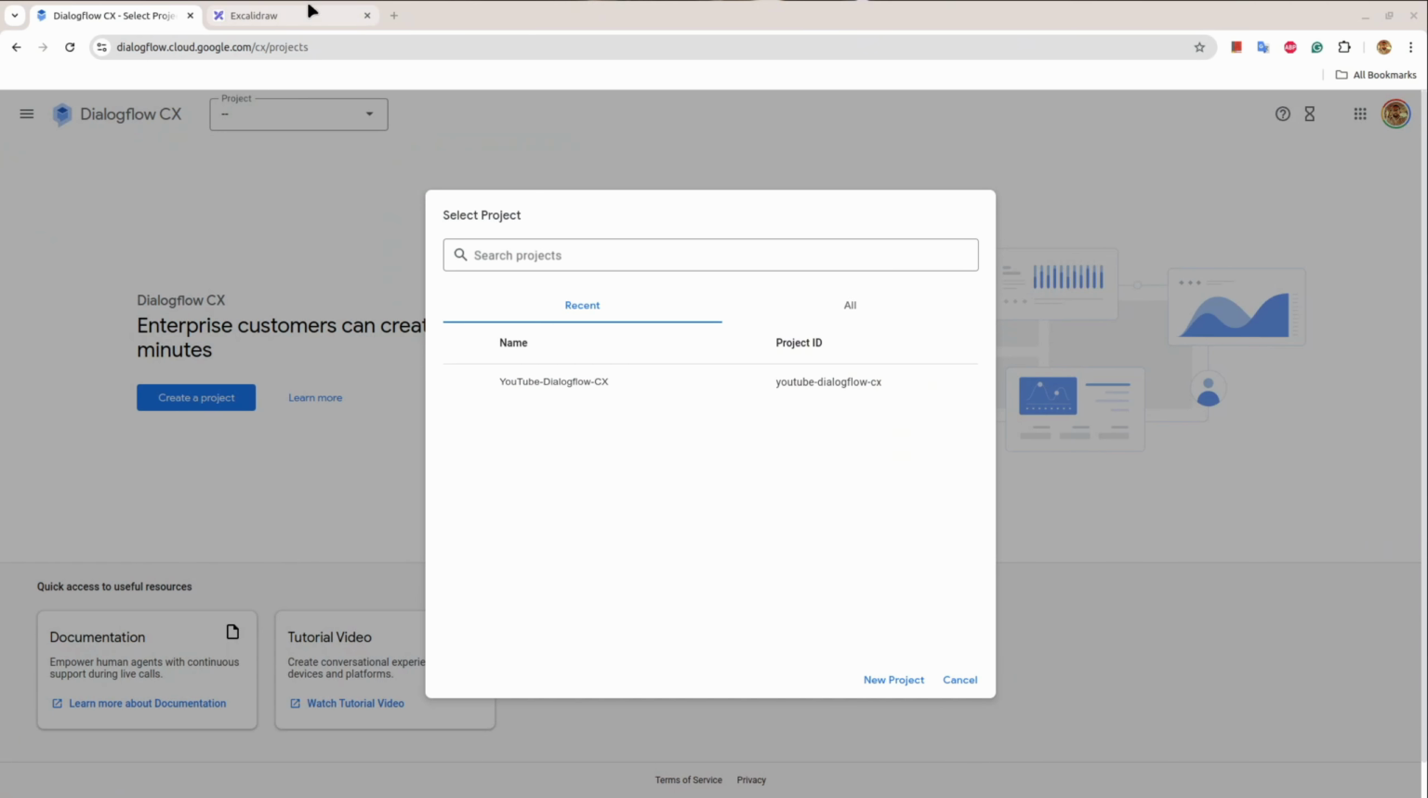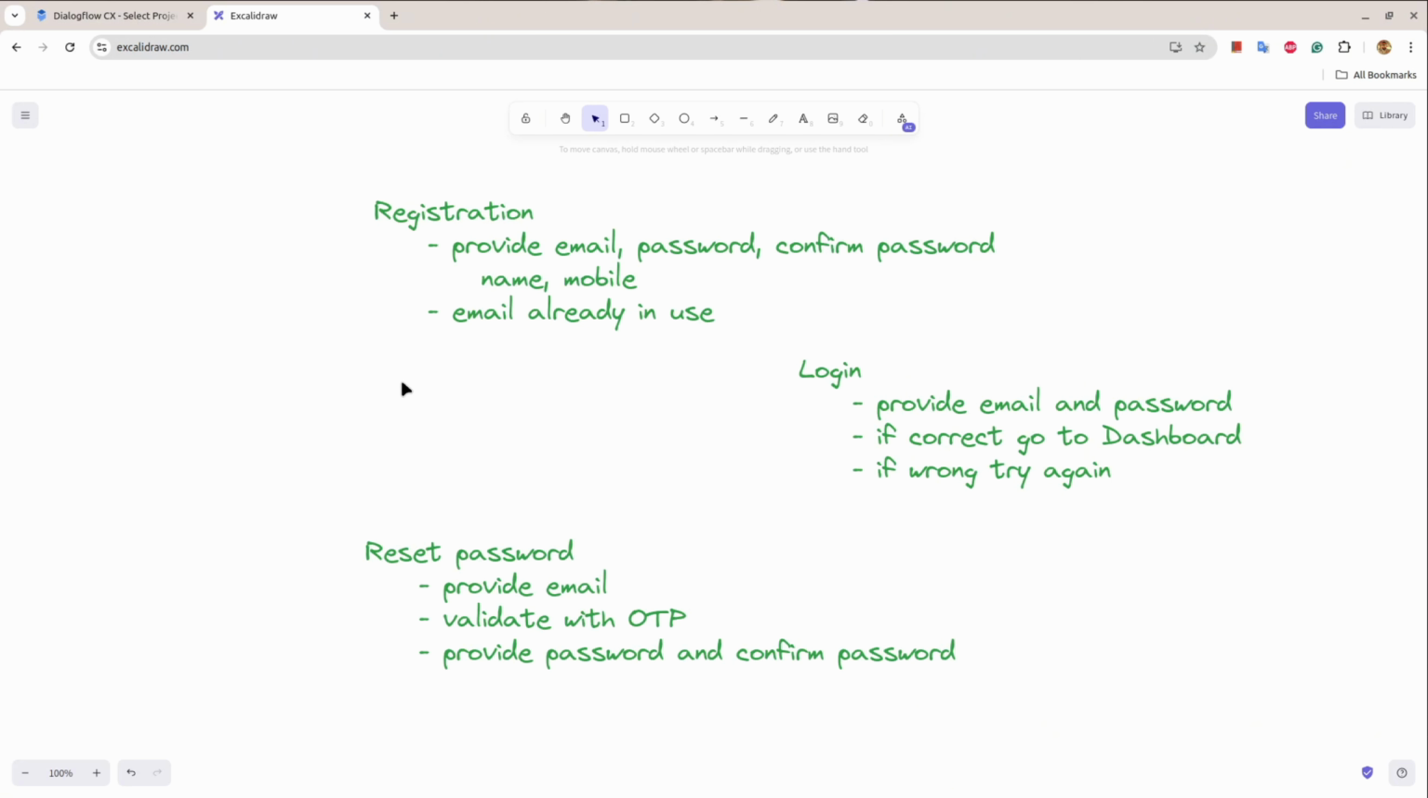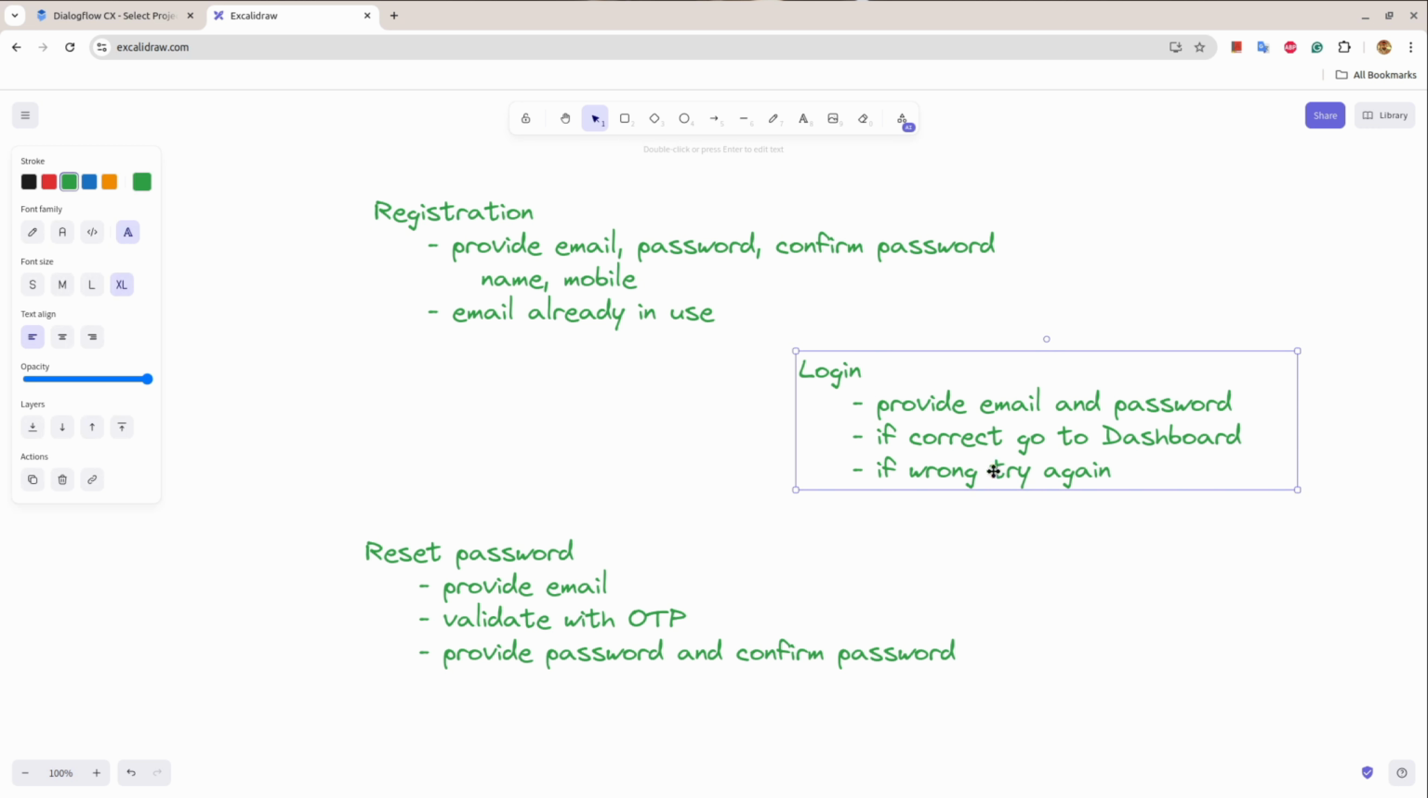And before we move forward, let's first understand what it means by a flow, page, intent and entity. So for example, let's say you are on a website where you see three options: registration, login and reset password. So registration, login and reset password are flows.